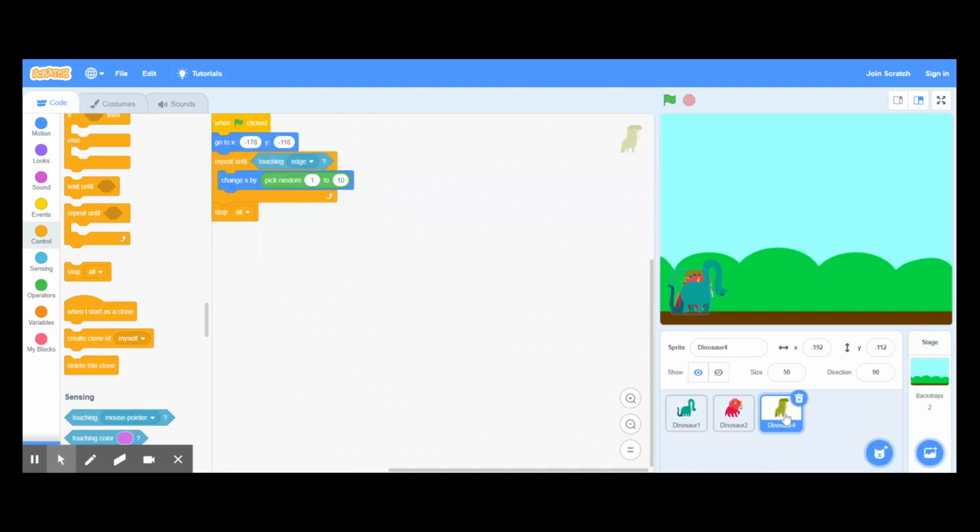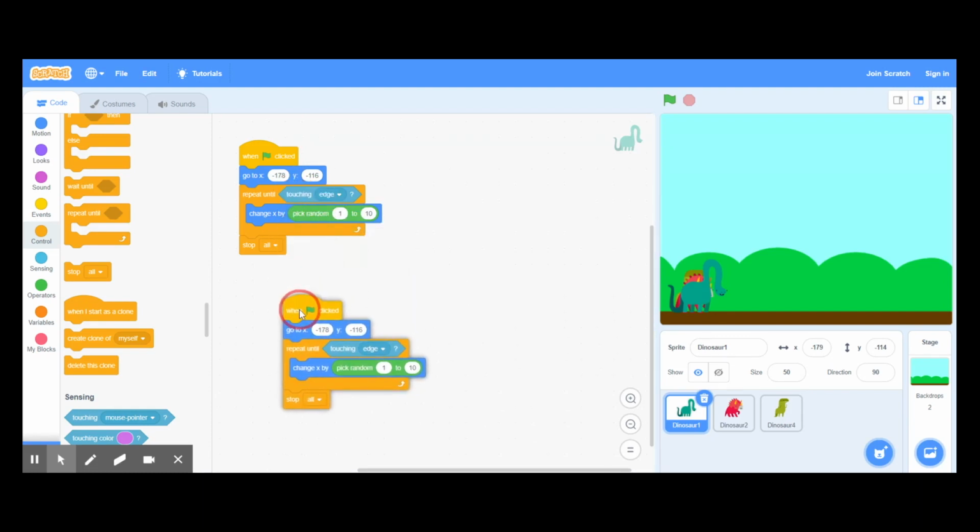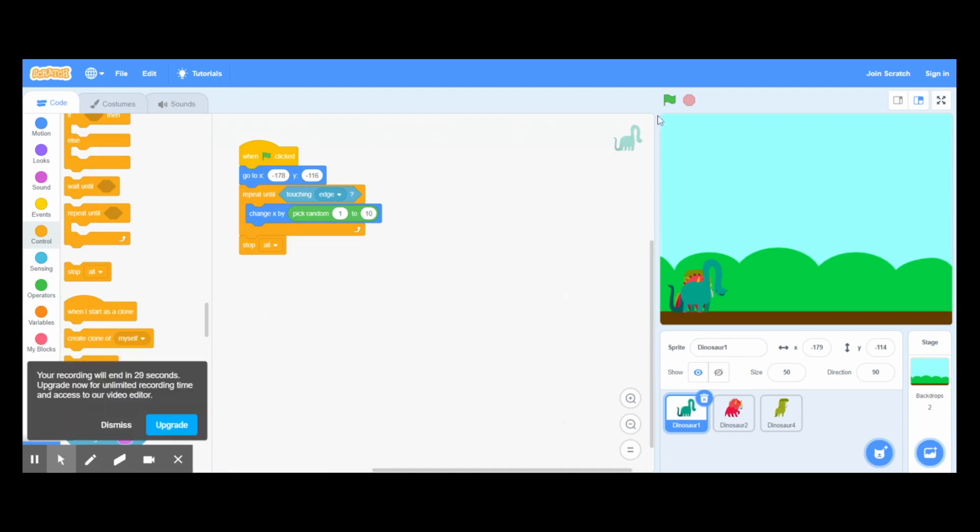I like to just go back and check just to make sure the code is actually in the sprite, and I can see that it is. That's perfect. Now you can see here we have 2 blocks of code, and we really only need 1. So I'm going to pull this one out to the left to get rid of it. Bye-bye. Okay, so now we're all set. We can see which one of our dinosaurs is going to win.